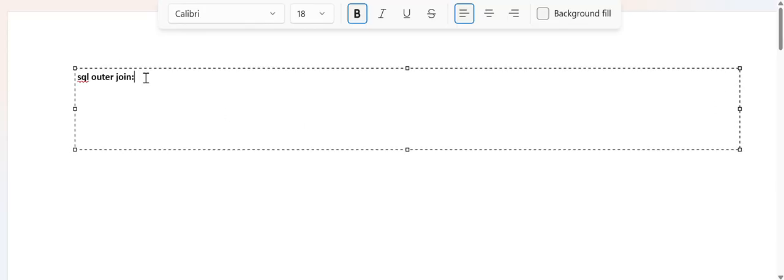Okay, in yesterday's class we discussed joins and what the join types are, right? What is a join? What is the use of a join? A join clause is used to combine rows from two or more tables based on a related column between them.